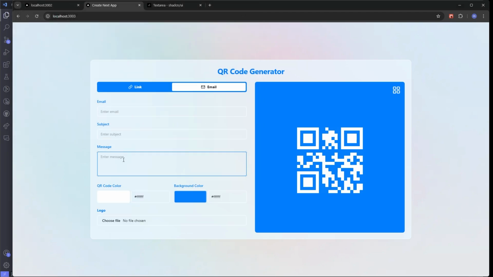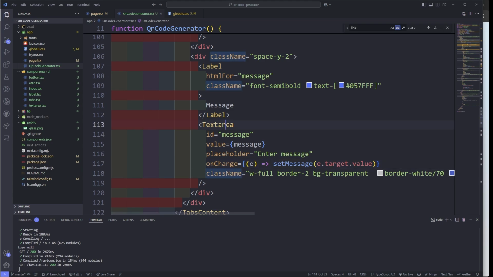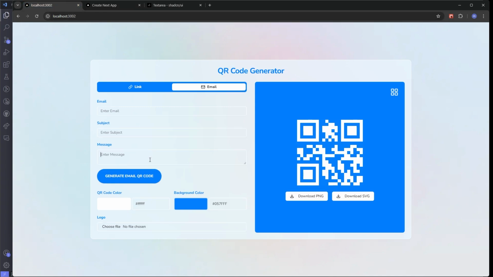Actually, now there's a padding because it applied the styles coming from ShadCN because it was using a regular text area, but now it's using this styled text area coming from ShadCN. Okay, perfect. So now we probably need a button here that's going to generate.